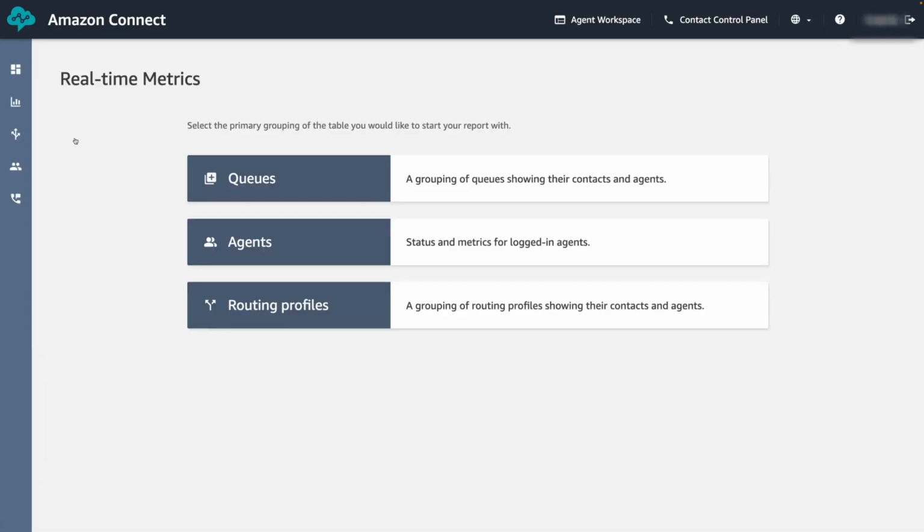Before you can view the dashboards, you will need to select a primary grouping of the table you would like to start your report with. There are three groupings you can choose from. The first grouping, queues, shows the real-time metrics for contacts and agents for each queue. For example, we can view the number of customers scheduled for a callback and the average handle time for each queue. The second grouping, agents, shows the status and metrics for logged-in agents.